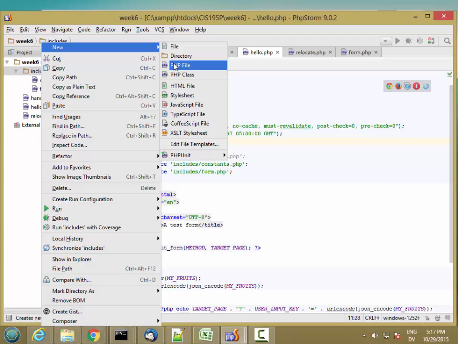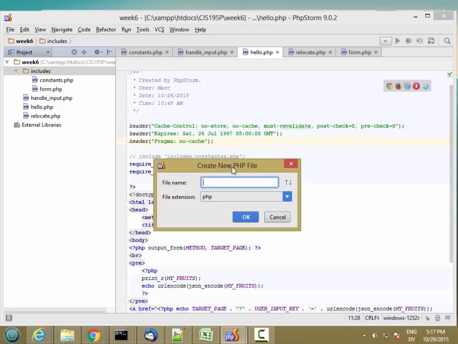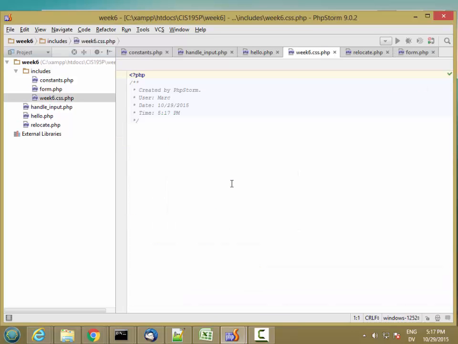And I'm going to do something a little sneaky here. I'm going to create this as a PHP file. But for the name, I'm going to make the name be week6.css.php. So I'm using both a .css extension and a .php extension. And when I do that, PHP Storm is smart enough to know that this is going to be a file that has both CSS and PHP in here. So it's going to do the right thing with the syntax highlighting and so on.